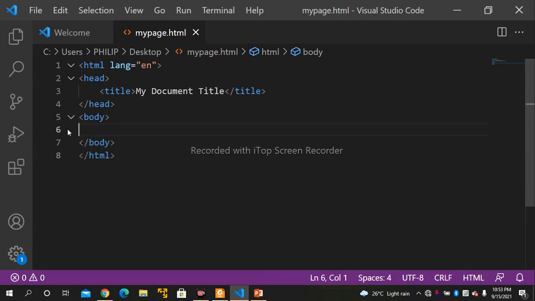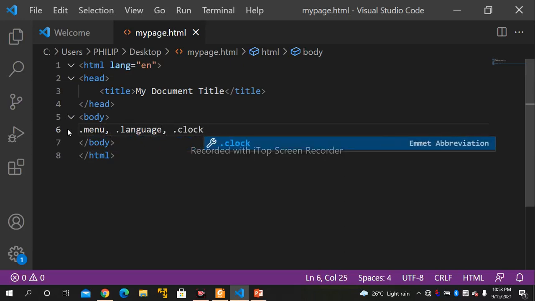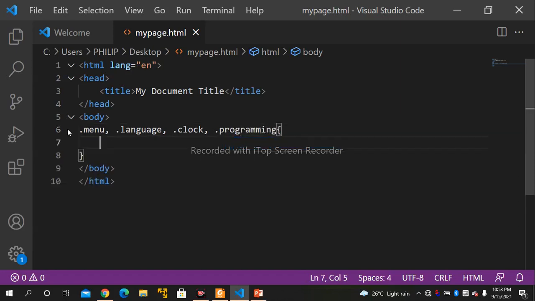You can also group your classes. You can also group your class attributes in this way. So let's say you have a class called menu, another one called language, another called clock, and another called programming. Then you can just style your classes, so all these classes will have similar formatting.